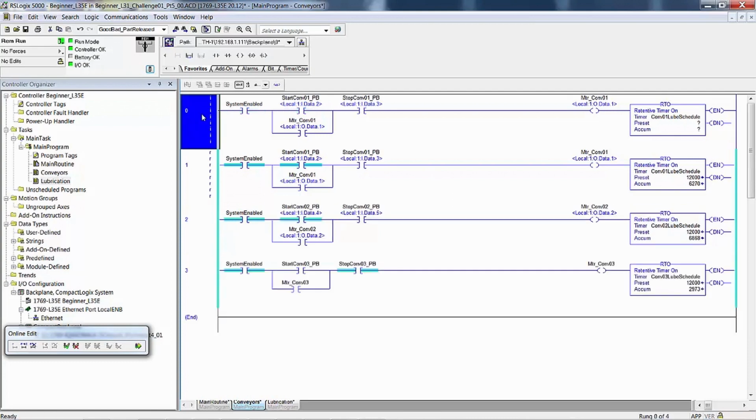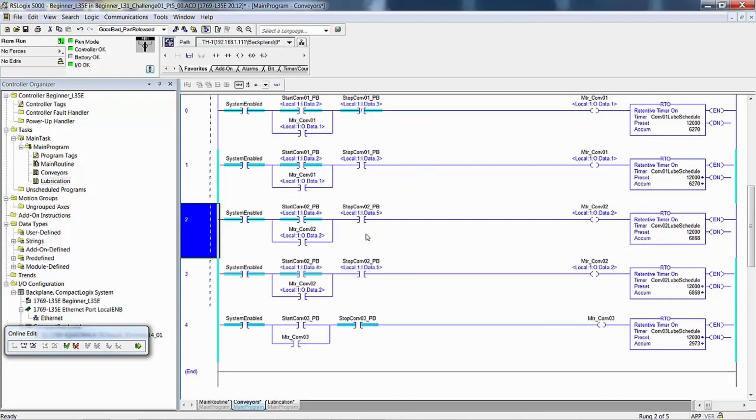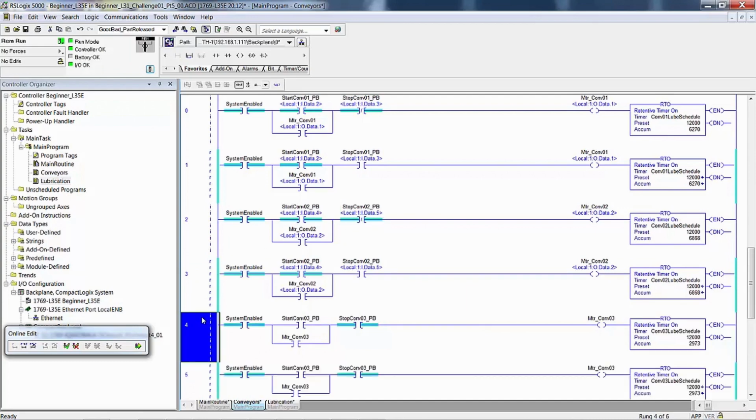I'm going to double click, backspace O. Double click, backspace O. Double click, backspace O. Finalize all edits.